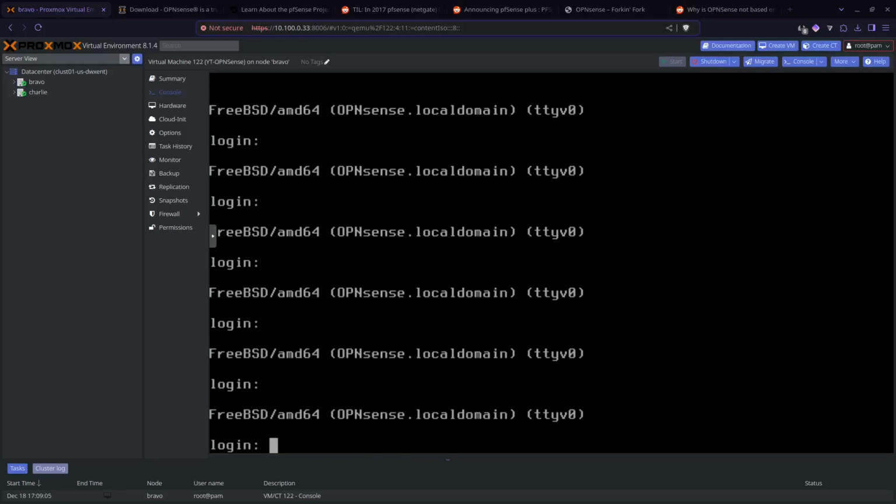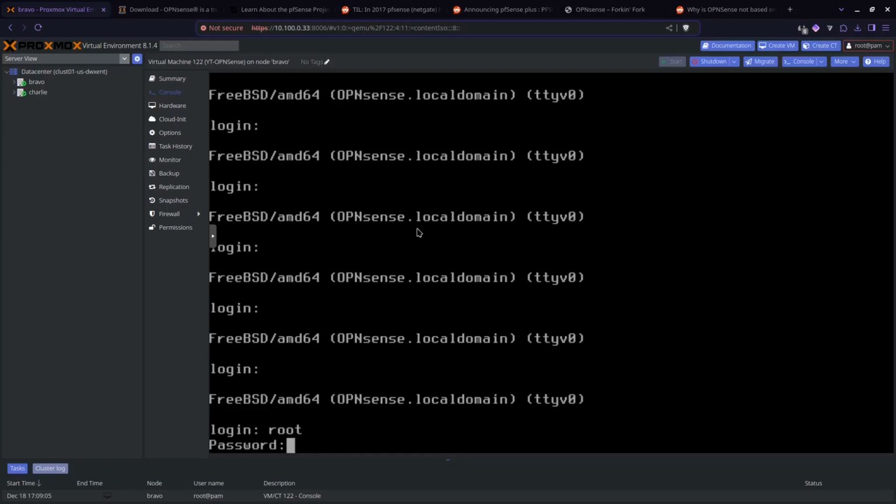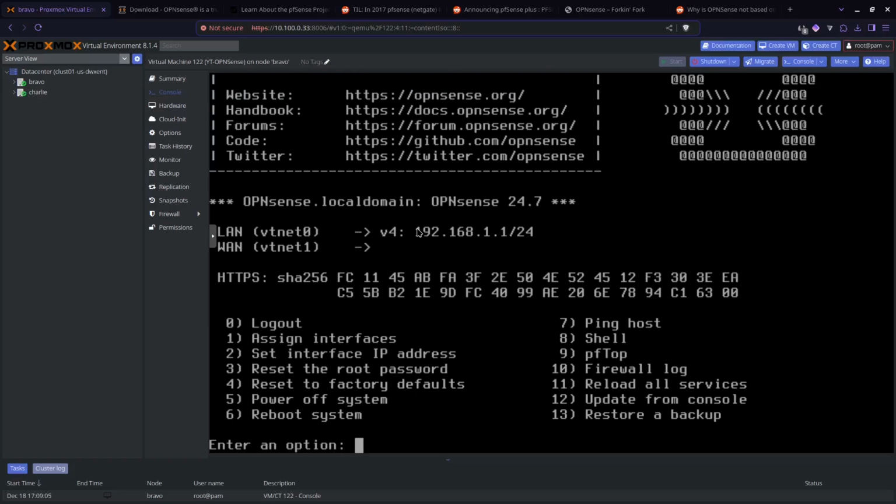Okay, now everything is online and set up. We're going to go ahead and log into OPNsense and correct the first problem. So if we log in with root and then the password we set earlier, password, you can see WAN does not have an IP address currently configured to it. And here's the reason why.